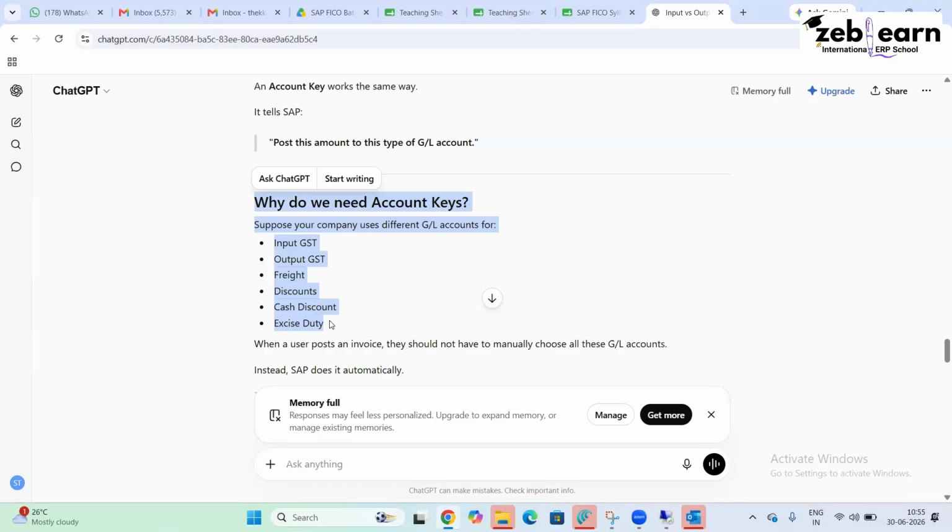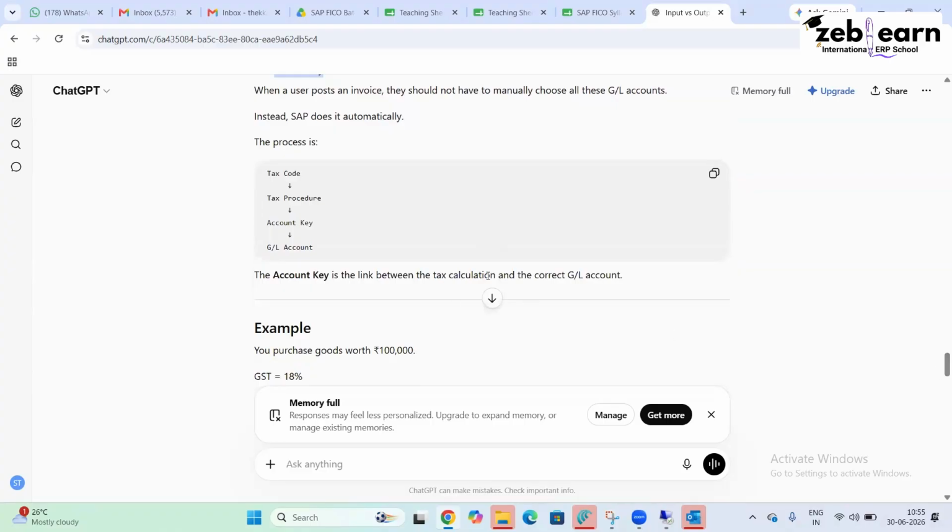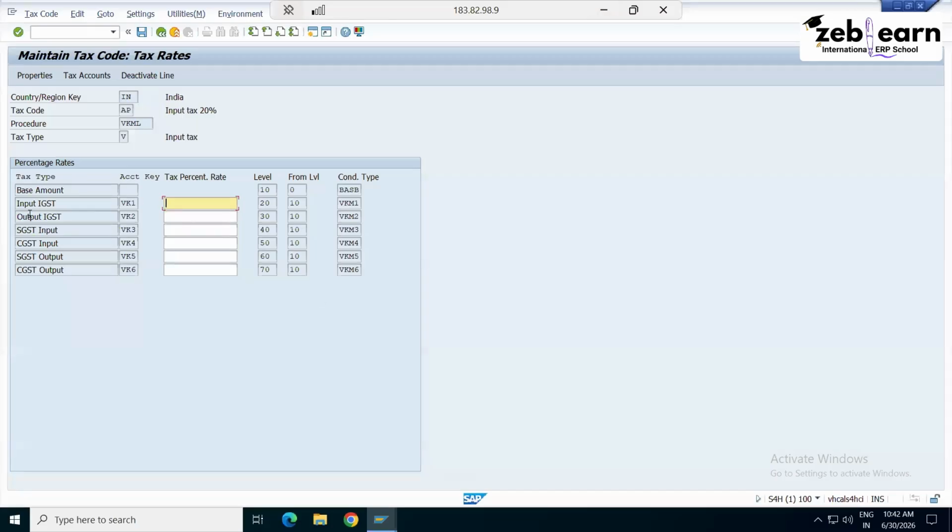Okay. Yes. So suppose your company uses different GL accounts for all these things. When a user posts an invoice, they should not have to manually choose all these GL accounts. Instead, SAP automatically does this. Okay. So account key is the link between tax calculation and correct GL account. So that is what we are going to do here. So for input, let's say SGST and CGST we will do.